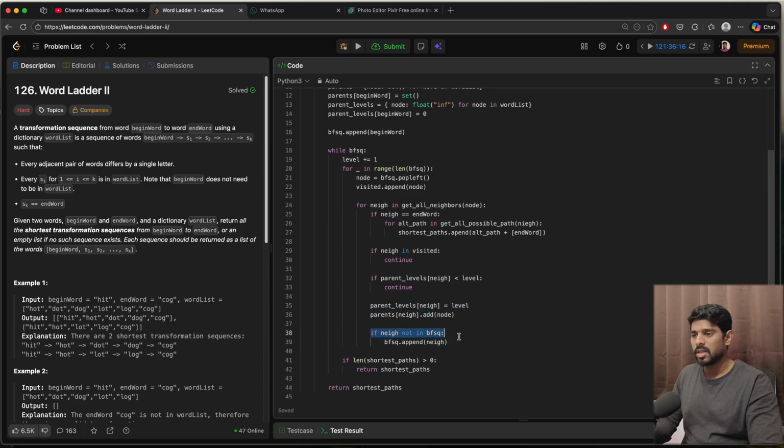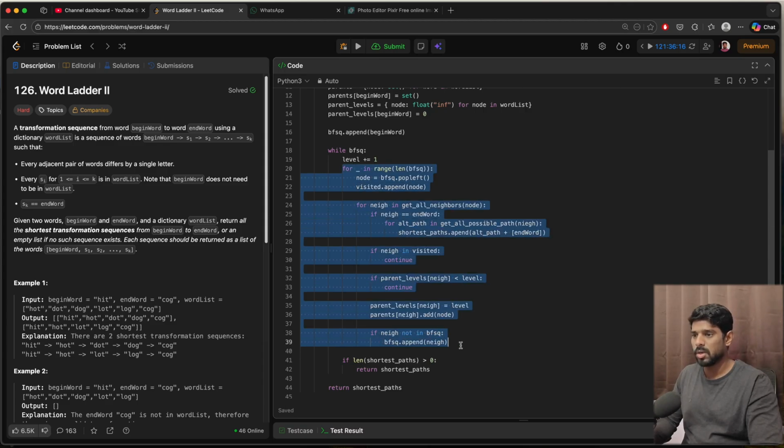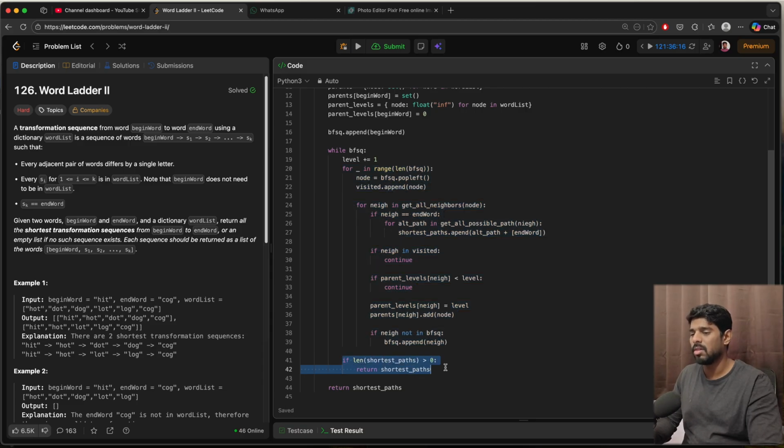Then we are checking whether the neighbor is already there in the BFS queue, otherwise we are appending that into the BFS queue. At last, after processing this particular level, we are checking whether we have found any shortest path in this level. If we have found a shortest path in this level, we are simply returning that. We are not doing any more processing.